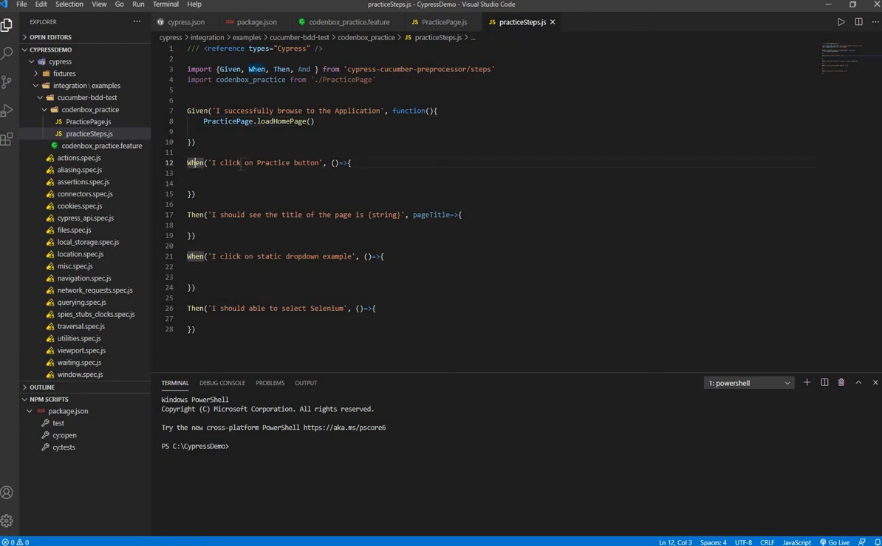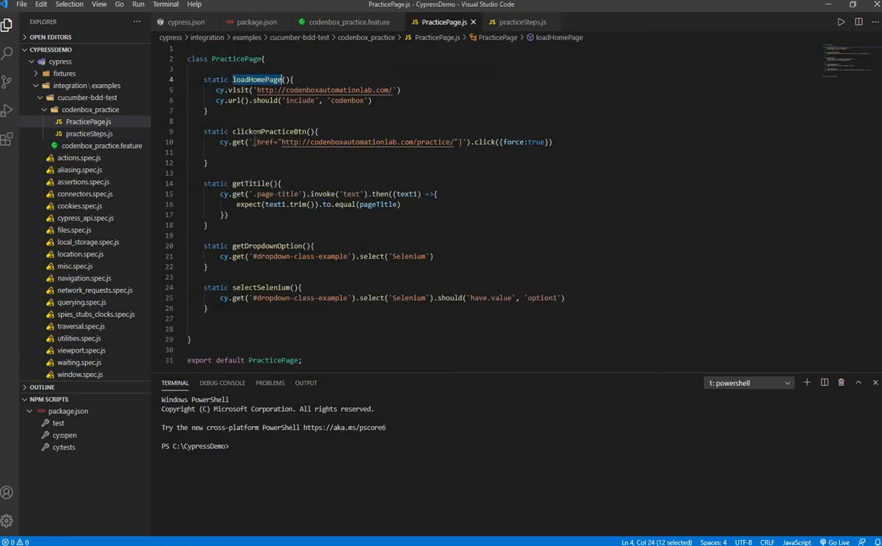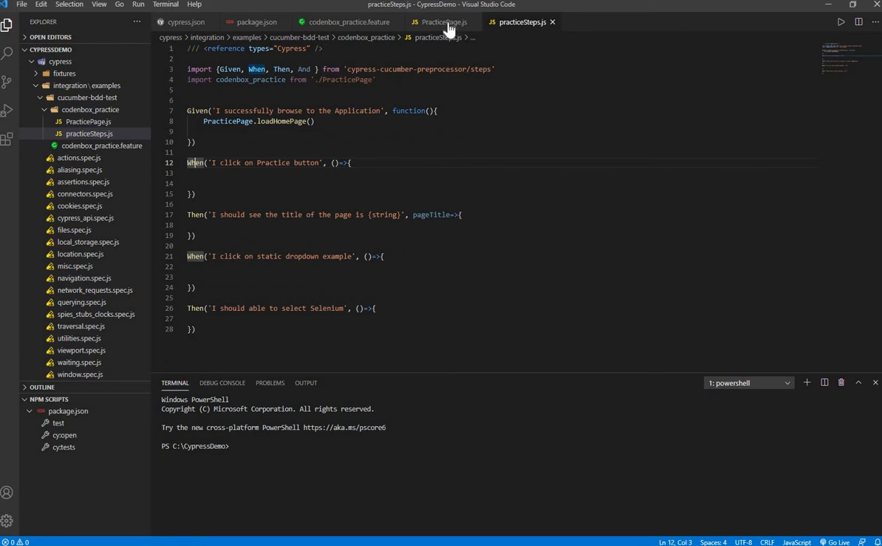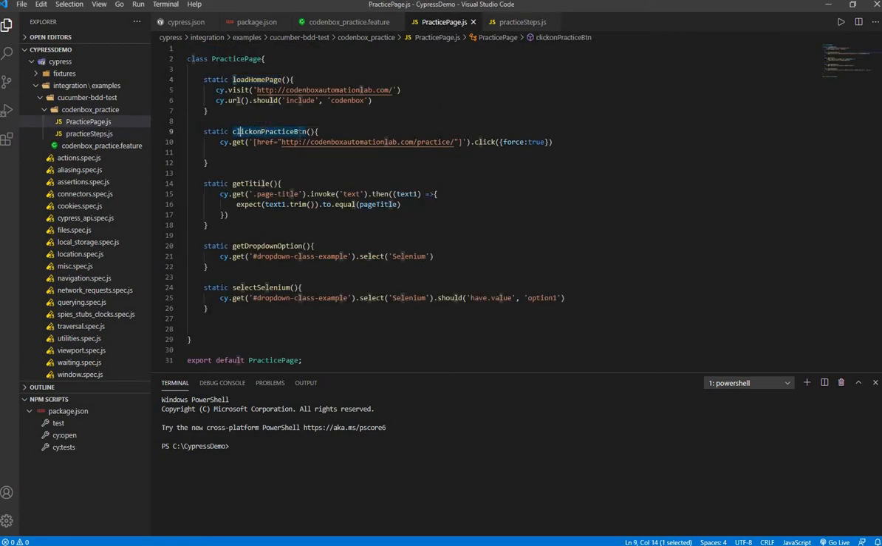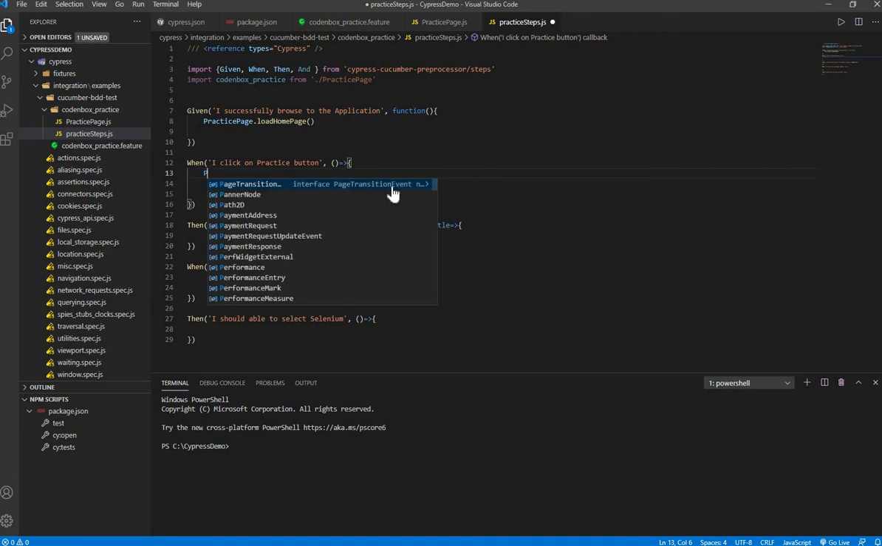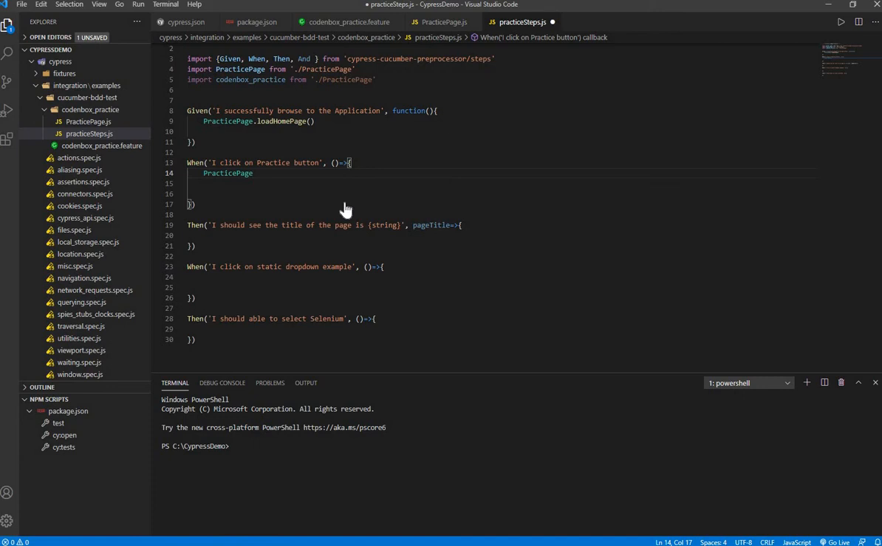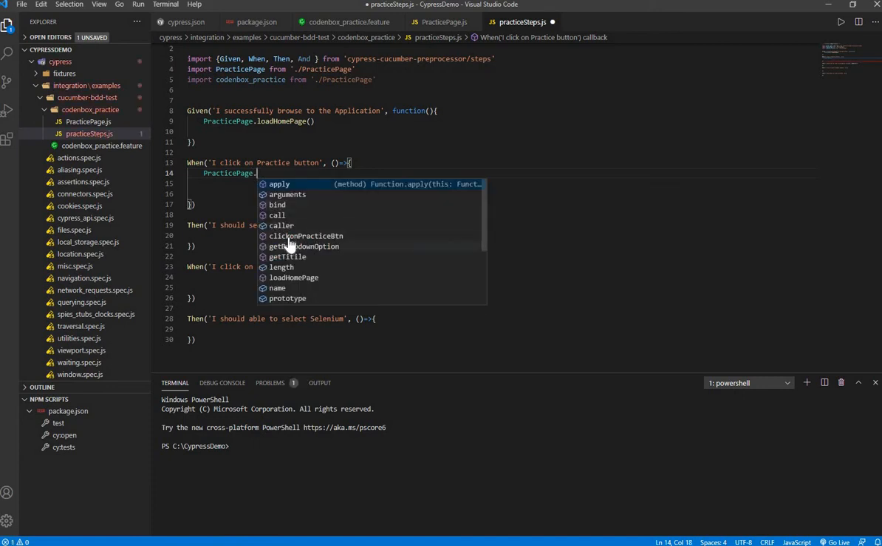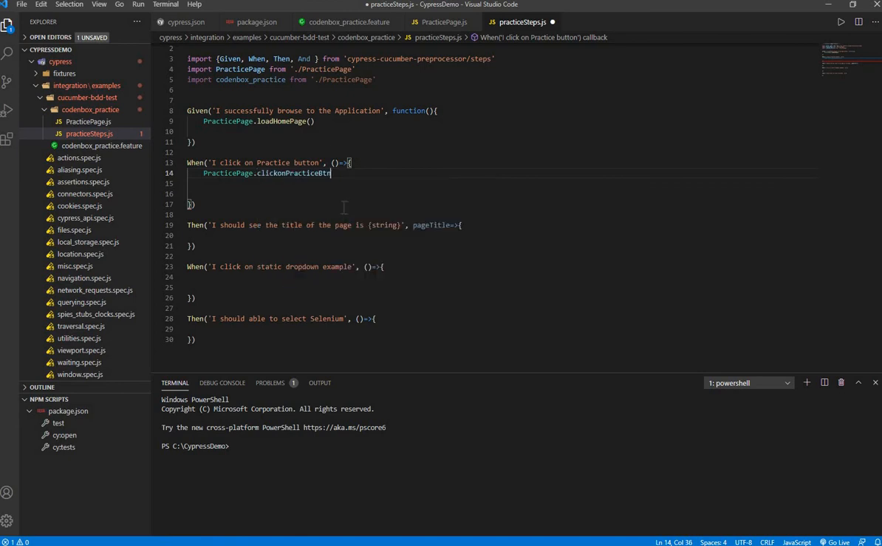And after that, for the when, okay, when is the related method for the when block. The related method over here is click on practice button. So it is the related method. So call this, come over here, type practice page dot, right? Now you can see all the methods are showing, right? So the method name is click on practice button, right? And after that, the next one is then I should see the title of the page.